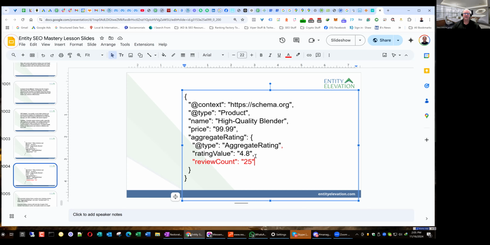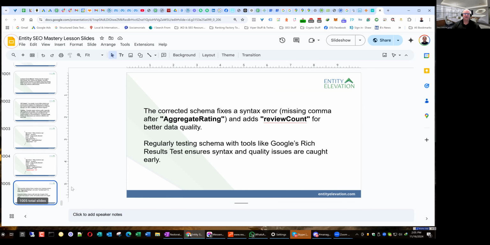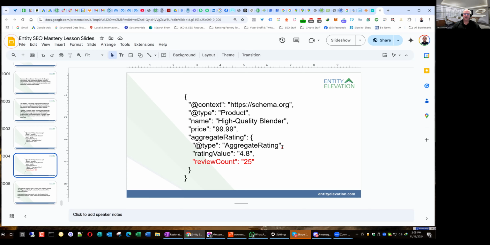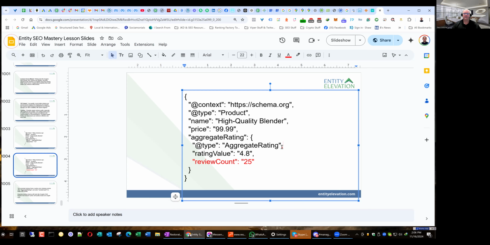You can also indicate a minimum value and a maximum value. So let's say that the scale goes from 1.0 to 5.0. You can also indicate that as well. But in this case, the corrected schema fixes a syntax error, so missing comma after aggregate rating, and adds review count for better data quality. So regularly testing schema with tools like the Google Rich Results Test ensures syntax and quality issues are caught early. Now, keep in mind that if you were to try to publish this without this comma, very likely you would have generated an error. So that would have had to have been fixed regardless before this would have even passed validation.